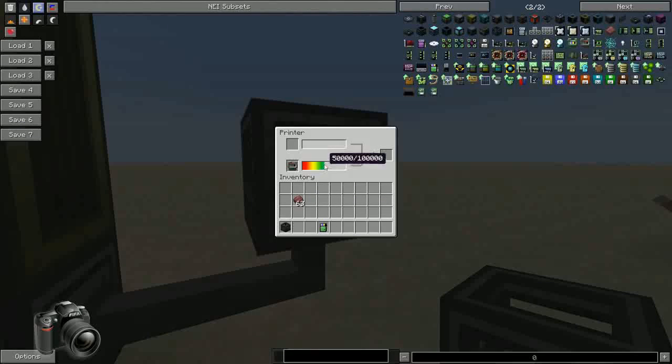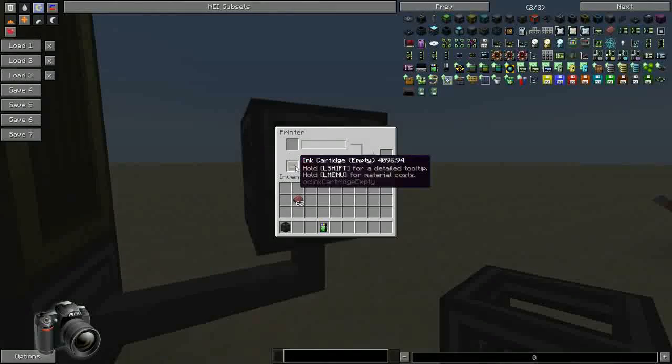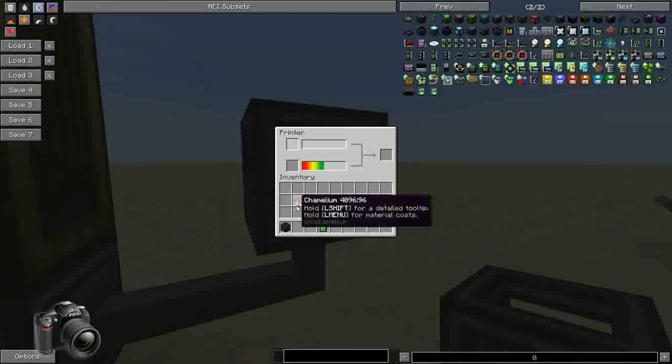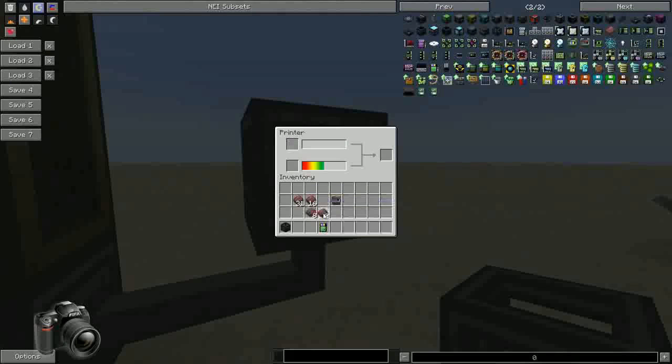When I put it in, it fills up the internal buffer of ink and spits out the empty cartridge. If I put in some of this raw material, we'll see the bar here going up a bit, and that's used to print the shapes. The way the consumption is computed is that the raw matter consumed is based on the volume of the printed shapes, and the ink is based on the surface area of the printed shapes.